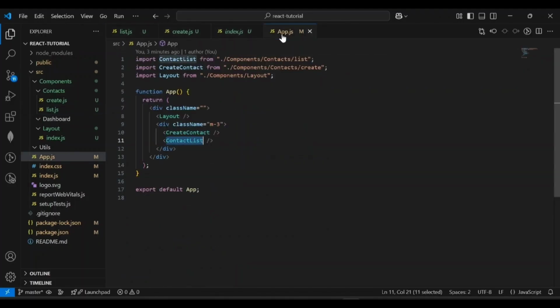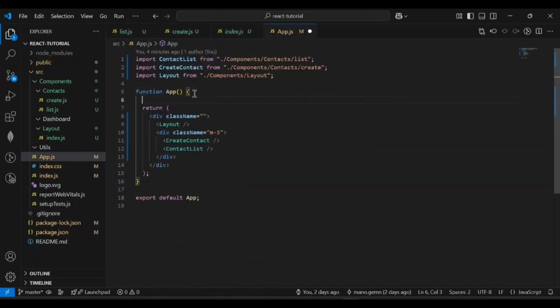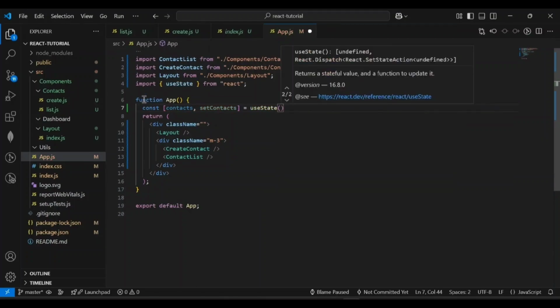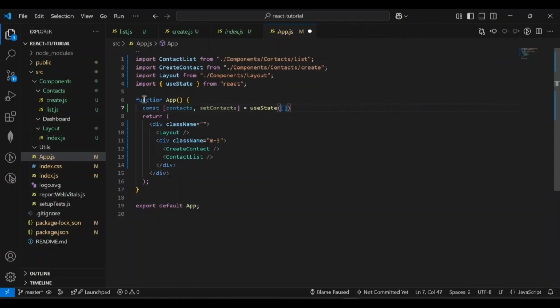Now we can go back to app.js and we can declare a state variable with the help of useState. Make sure that the useState hook is imported from the React library.